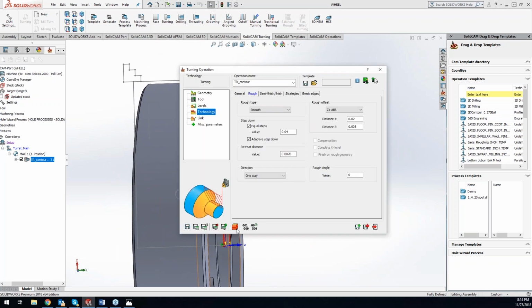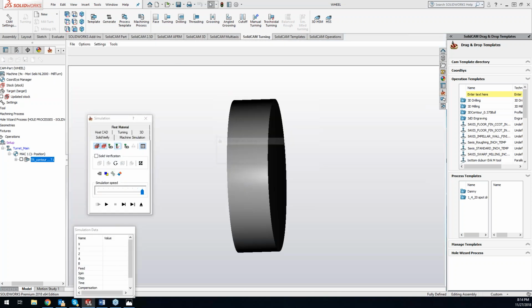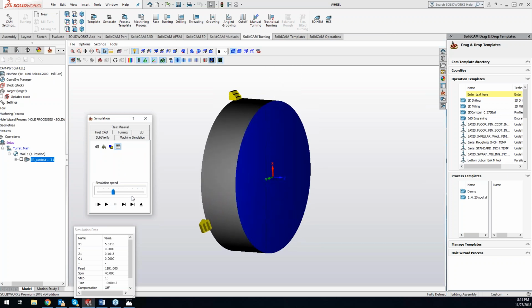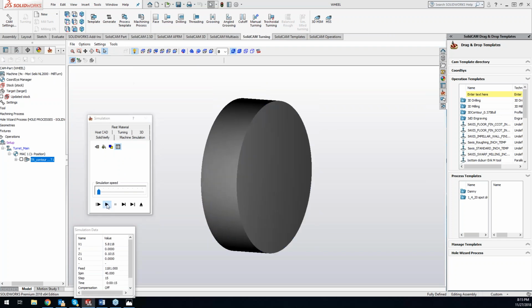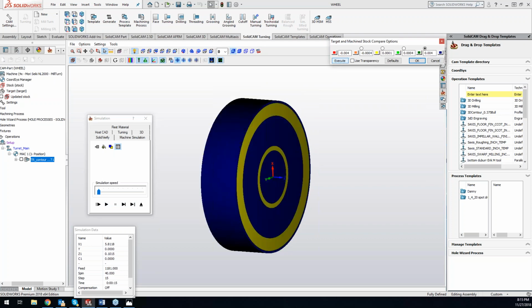So if we want to see this, go to simulate and go to solid verify here. And I'll slow it down. That went really fast. Taking our passes. So we roughed it and finished it. Just as a sanity check, I can do a stock target in comparison. So I'm right up to size since we are showing yellow.